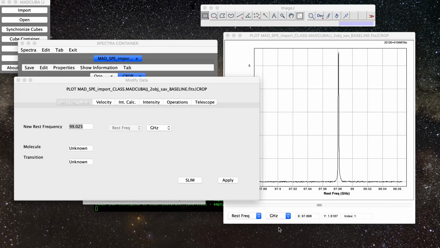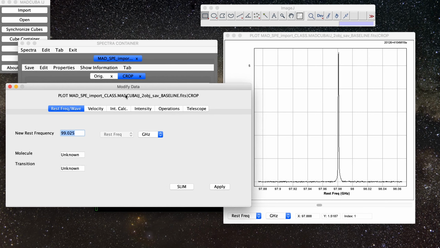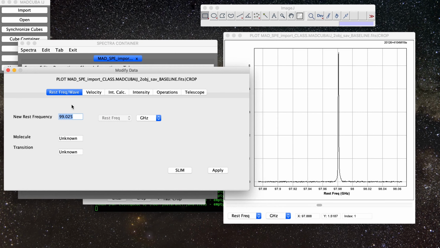As the name suggests, modify data will allow us to modify some parameters associated with each spectrum. In the first subtab, we will be able to change the defined rest frequency in the header. This is achieved simply by typing the value and clicking on the Apply button.